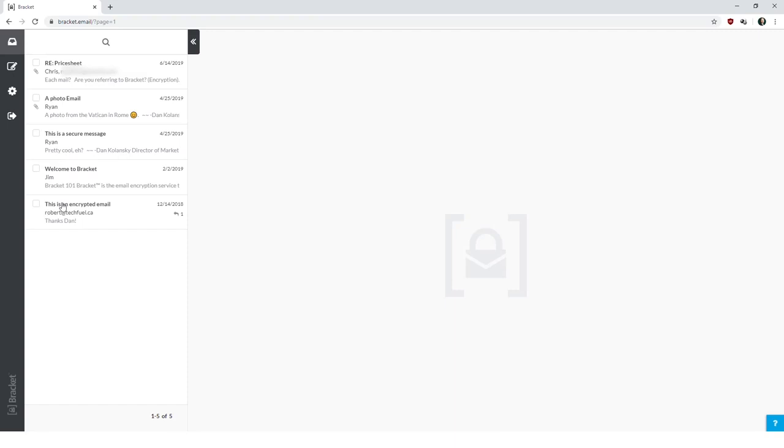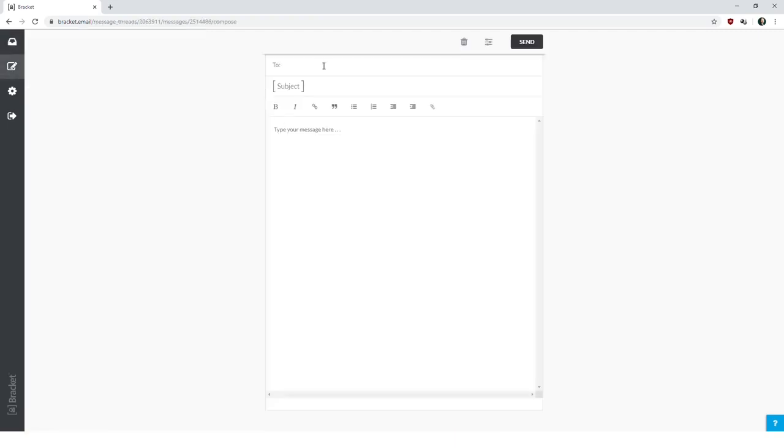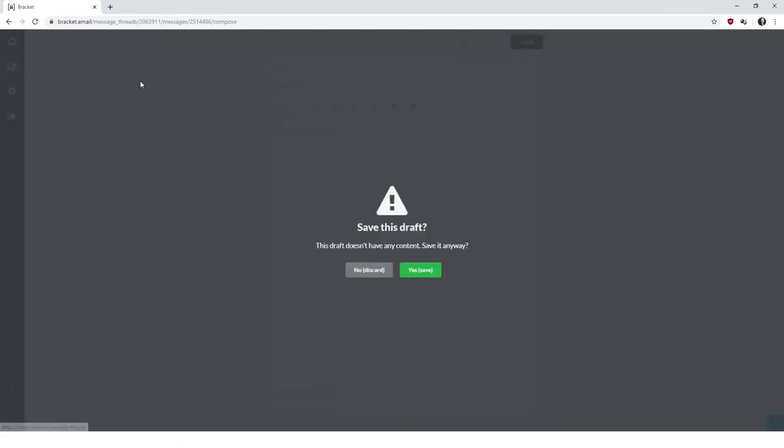Once you're logged in, it looks very much like a regular email service provider. You can create a new message within Bracket so that you don't have to send it through Outlook. So you can do this from like your phone or something like that. But even if you have your email installed on your phone, Bracket should still function normally. Let's go ahead and discard this.